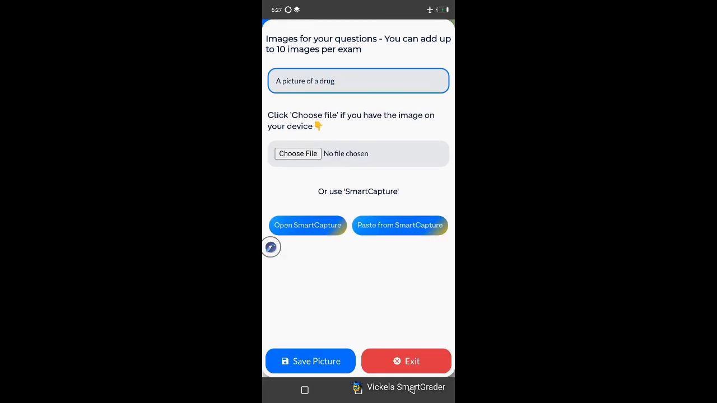Now you can decide to select the image. If you have the image on your phone, you click choose file and you select the image on your phone, and you come back and click save picture. If you don't have the image on your phone, maybe you have a picture of a medicine in your environment, maybe a picture of paracetamol nearby, you can click open SmartCapture to use your phone camera to snap the drug, and then when you are done snapping it, you click submit. You come back here and paste from SmartCapture. You can now save your picture.